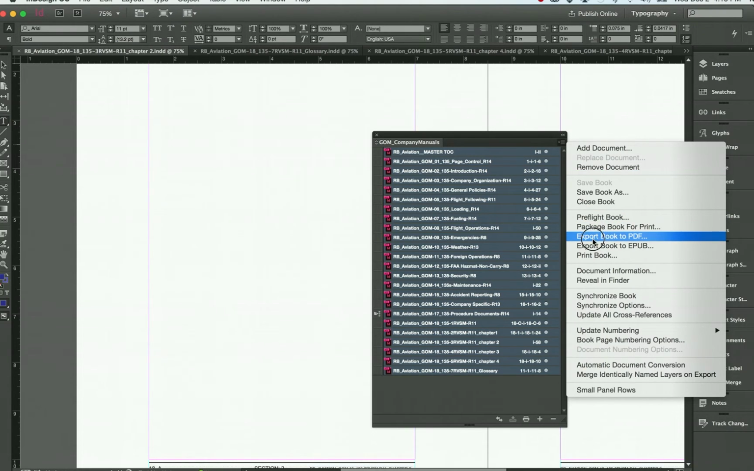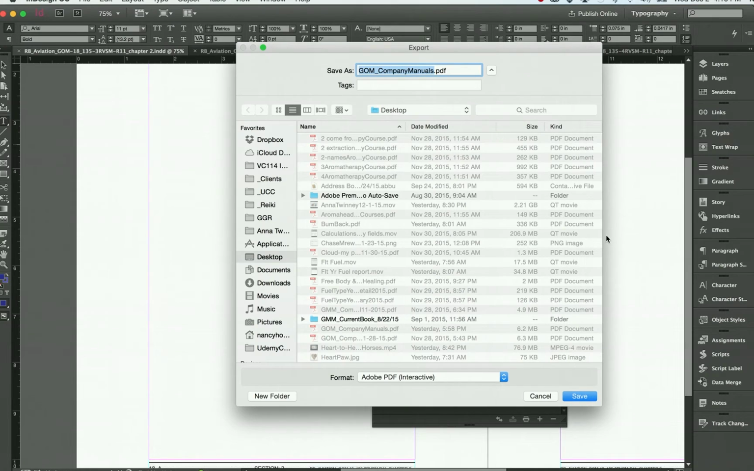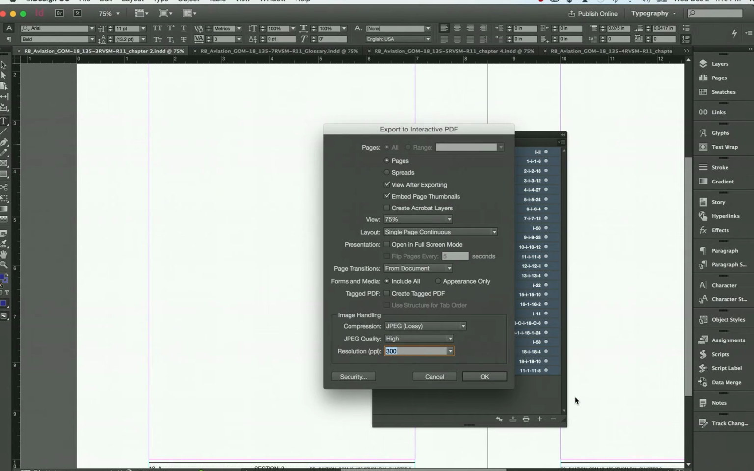What I want to do right now is export book to PDF. And so that's the choice that I'm going to make here. And here is where I give it a name. GOM Company Manuals, I'm just going to write test after it because this is a different deal. And I'm putting it on my desktop and I click on Save. So I choose where I want to put it. And now I go through the process of exporting to interactive PDF.